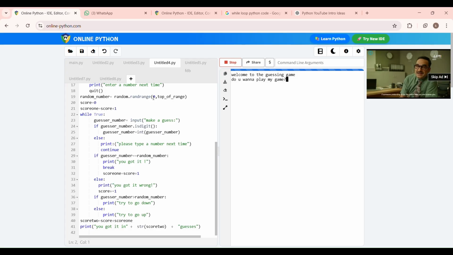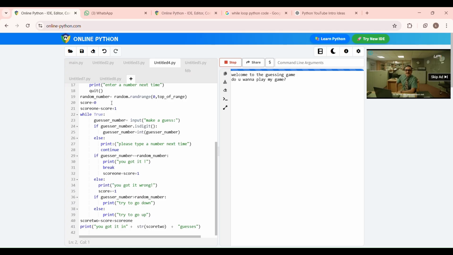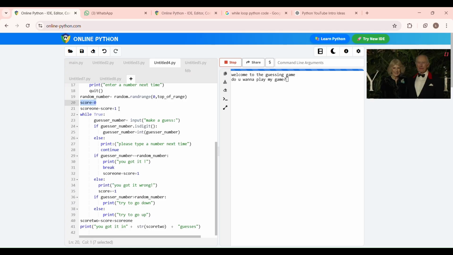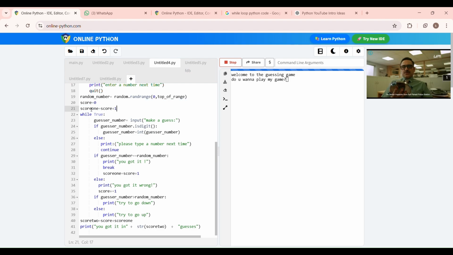Yeah, 0 to top of range, it can print any number. Randrange, random, it can print. I'm giving the computer the order to print any number she wants. Score is the same. We have used the last one, count. Same, we are using the score here. So we have taken the score equals 0 now, and score 1 equals score plus 1. I can do this as a equals score plus 1 also, but I'm going to do score 1 equals score plus 1.